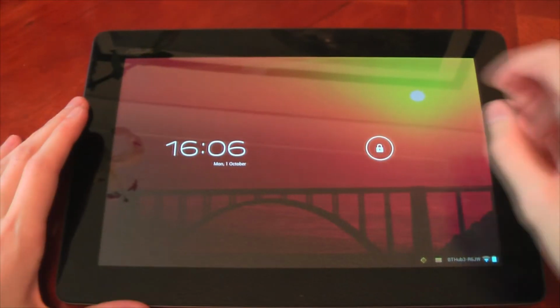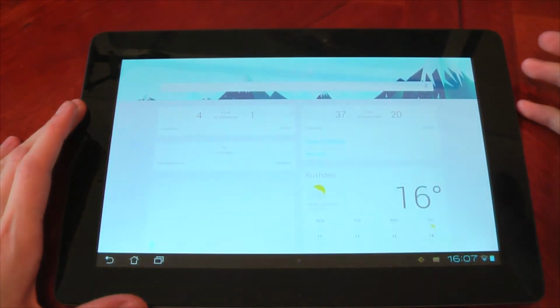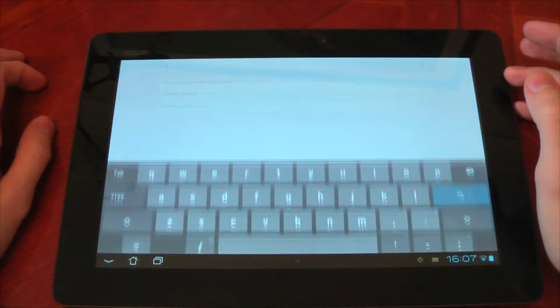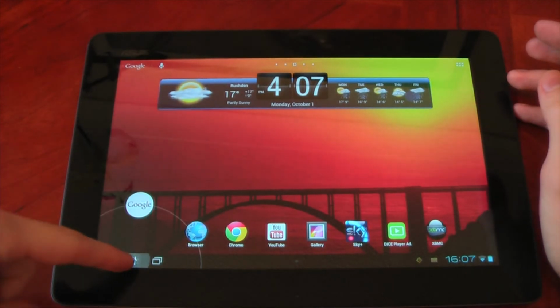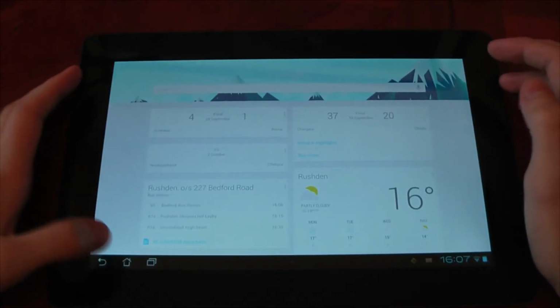Only on Jellybean at the moment. There's three ways. Firstly, you could just swipe up here and it'll open Google Now. Secondly, you can just hit the Google search at the top. And thirdly, you can pull up from the home key and swipe up and Google Now will appear.